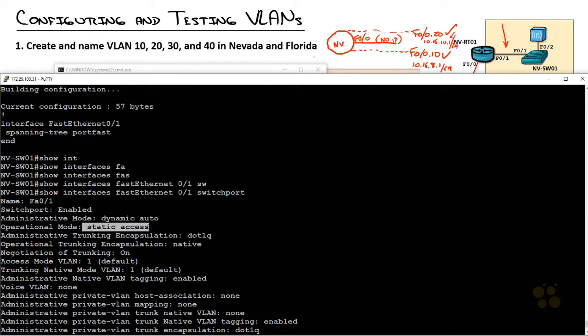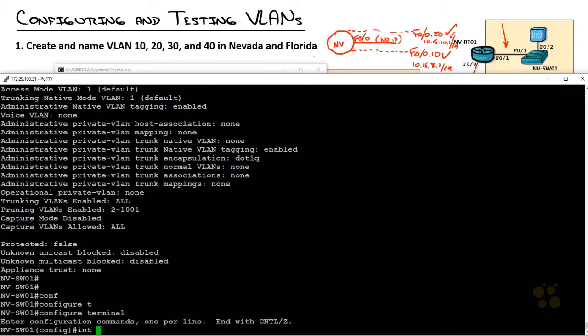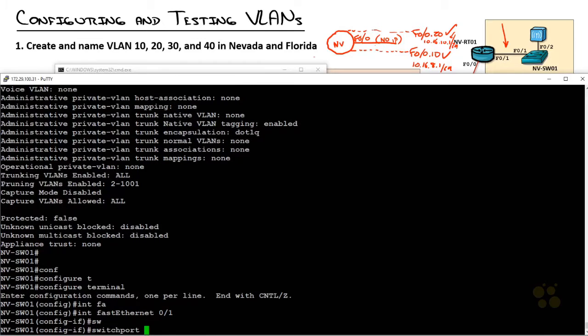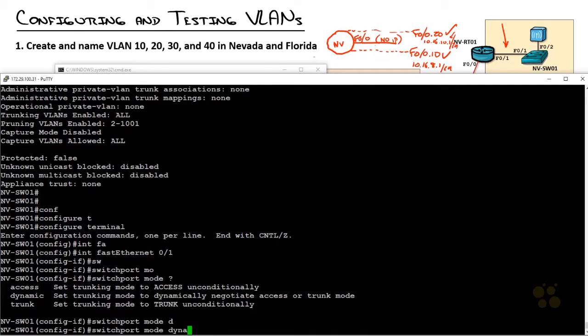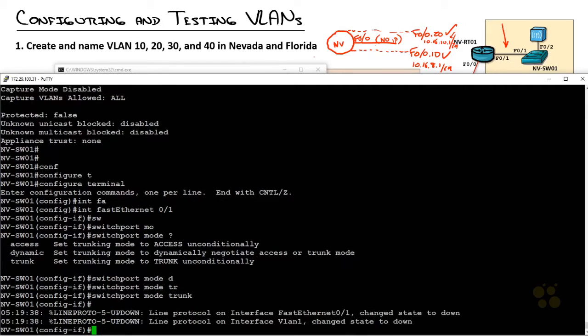So it figured out I'm not connected to another switch, so I'm not going to be a trunk. And I'm going to be like, no, here's what's up. I'm going into FastEthernet 0/1, and I'm going to say you're not switchport mode dynamic. That's not what you are. You're switchport mode trunk, but I have a feeling. Hang on. Oh, good.